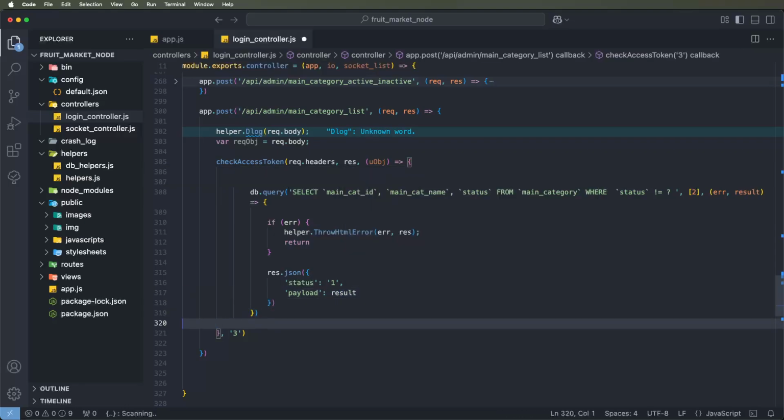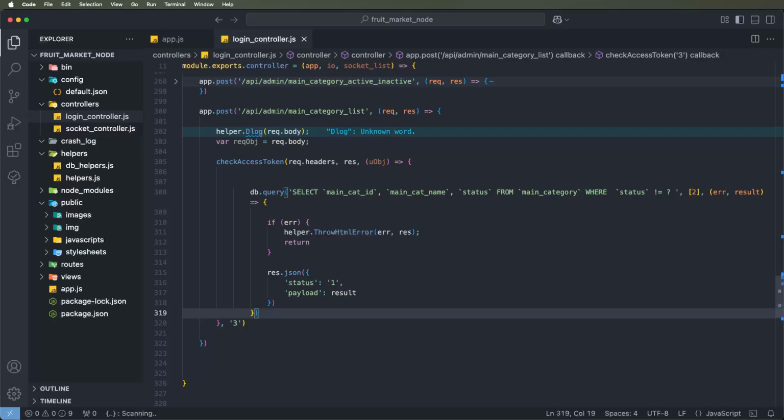And this API is done for the main category list for the admins. So in total we need to develop five APIs: main category add, update, delete, active inactive, and list API.